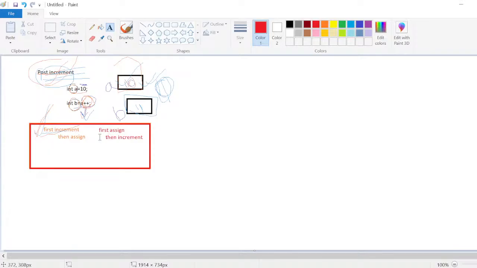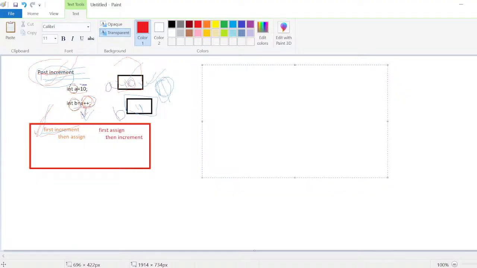Post means first assign and then increment. Next, we have pre-increment. In case of pre-increment, we'll take two variables like int m equal to 5, and int n equal to plus plus m.